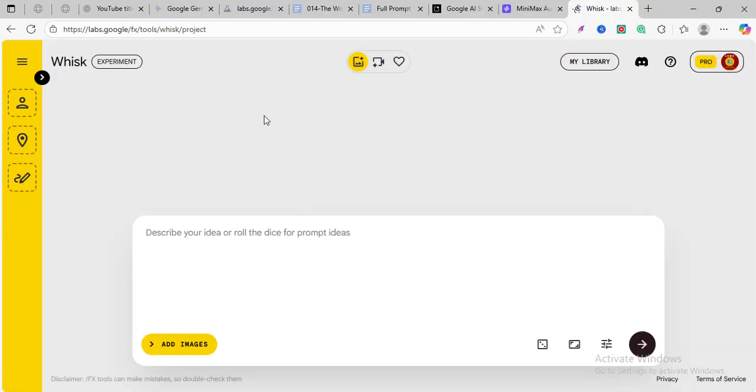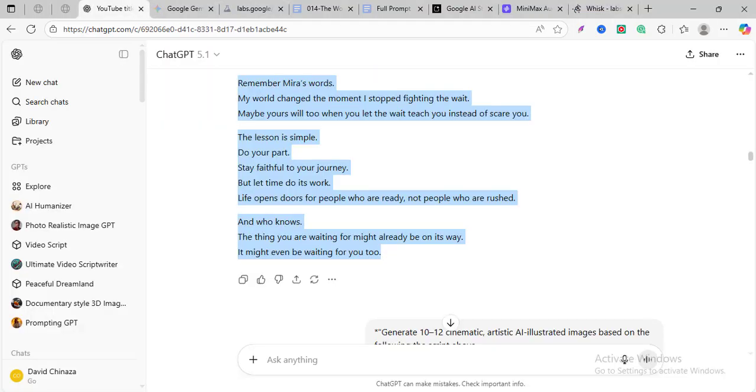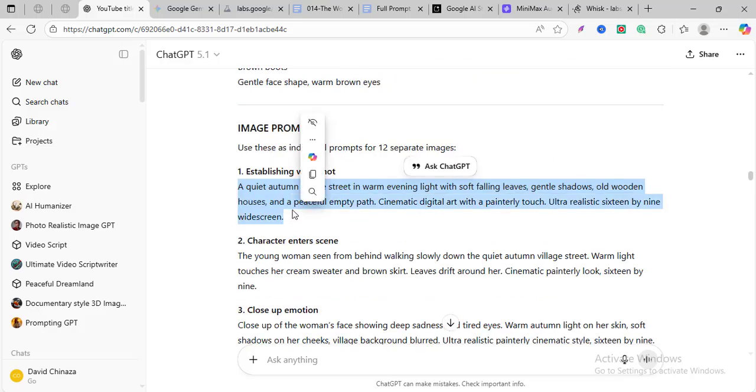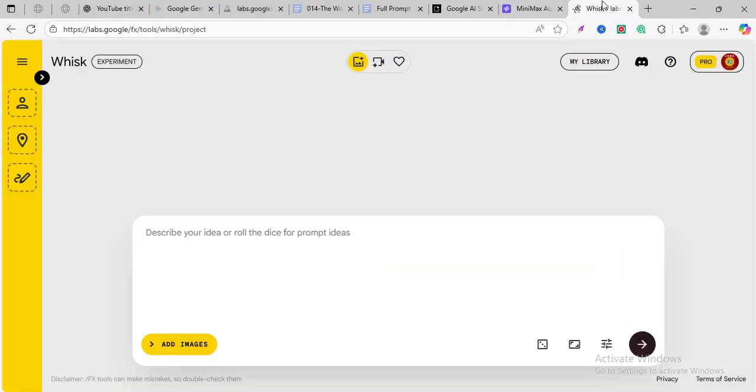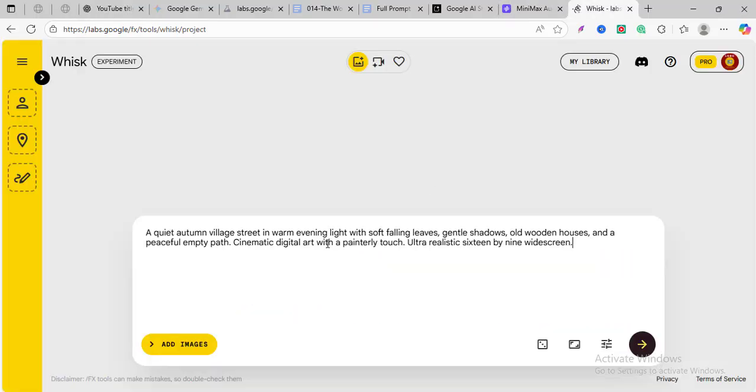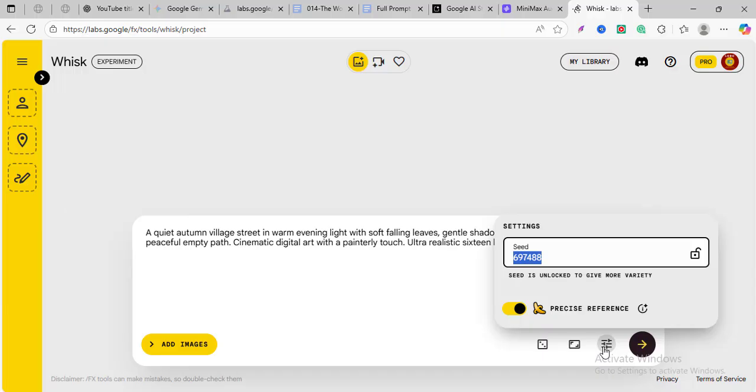So at this point, I'll go back to ChatGPT and I will copy the image prompts one by one. This is the first one. I will copy it to generate. I'll come to Whisk. I will paste it. Under the settings, I'll come over to settings and I will lock this. Make sure you lock it. The essence is to have a consistent character.